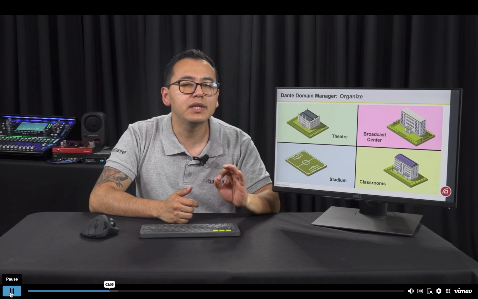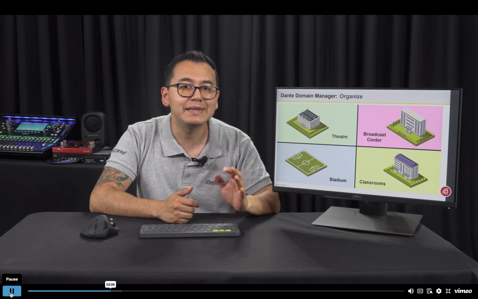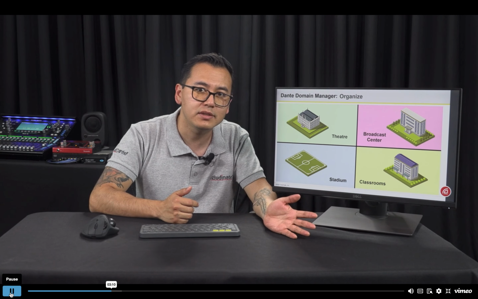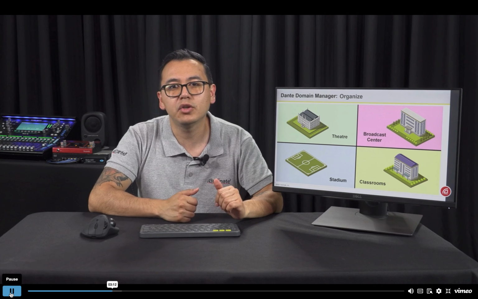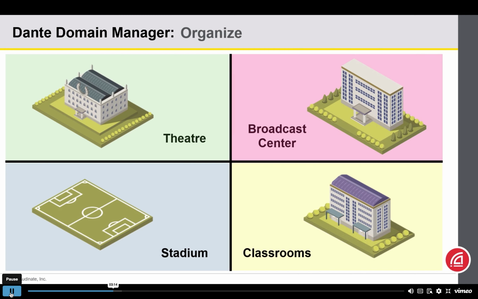Also, it should be noted that there is no sharing of audio between Dante devices enrolled in domains and those residing in the unmanaged network. So, basically, a domain could correlate to different rooms, spaces, buildings, or whatever your design needs to be.